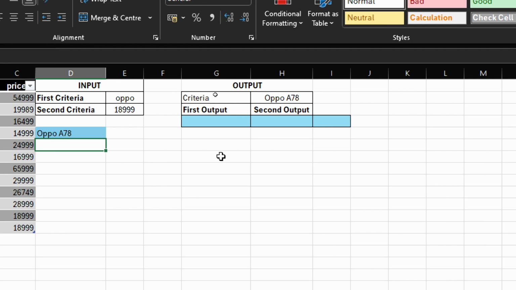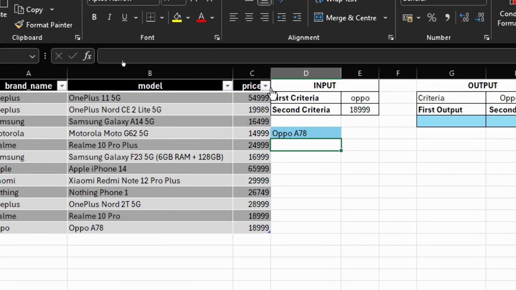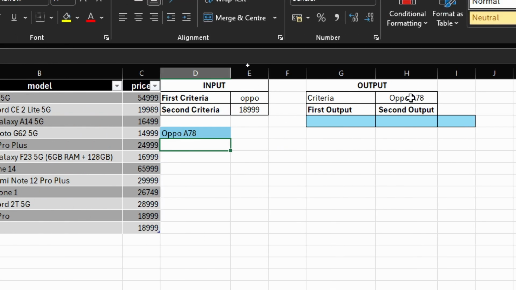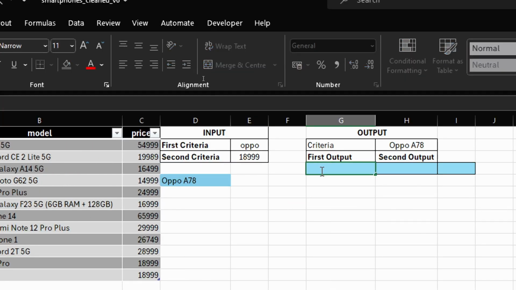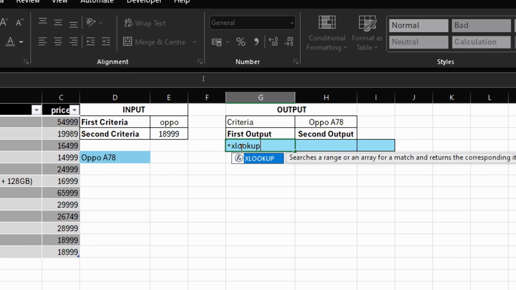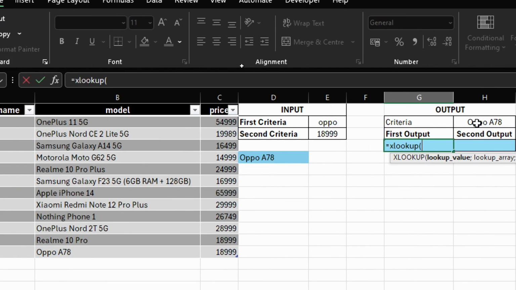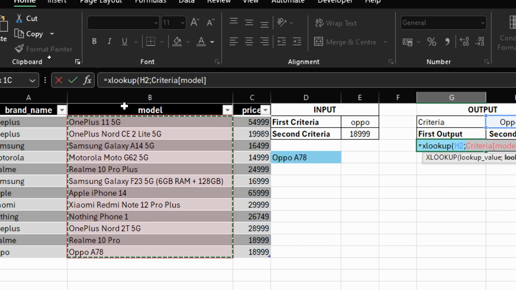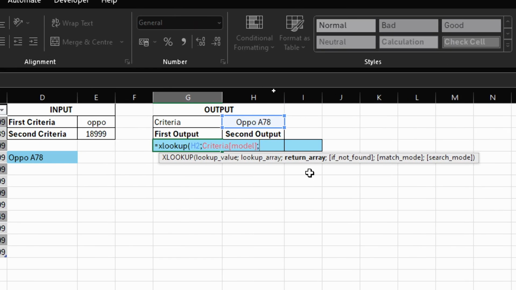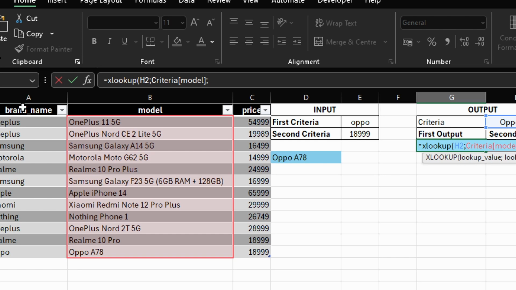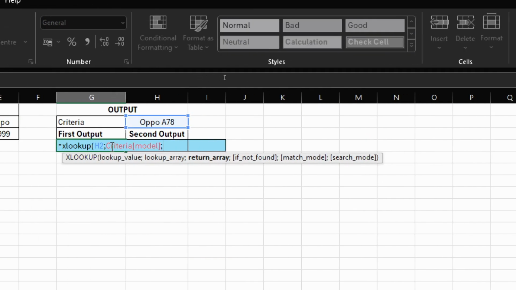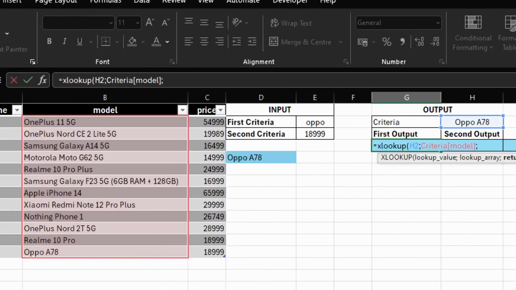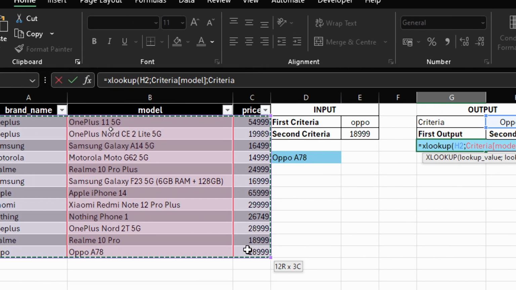Now let's do the reverse, and I want to find out 2 outputs, the brand name and the price, just by starting from the model, which is Oppo A78. For doing this, I just have to use XLOOKUP as usual. I select as my lookup value Oppo A78 and its lookup array. But now I need to select the other 2 return arrays, which are brand name and price. In this case, just for having all information inside 3 different columns, I select the whole return array.